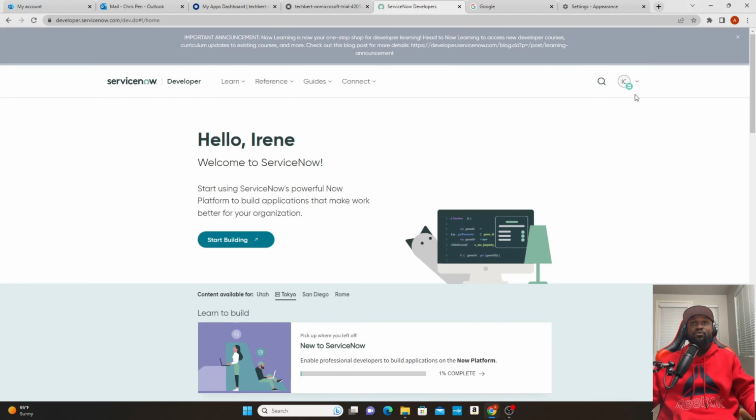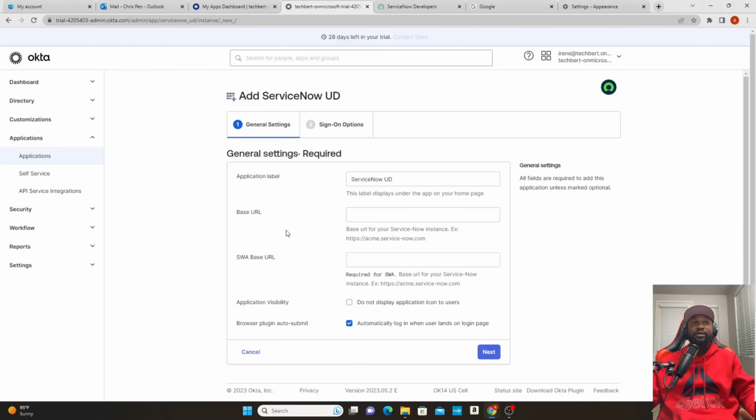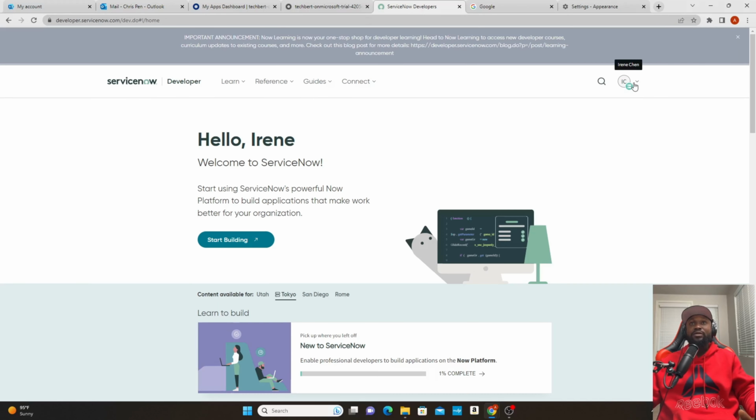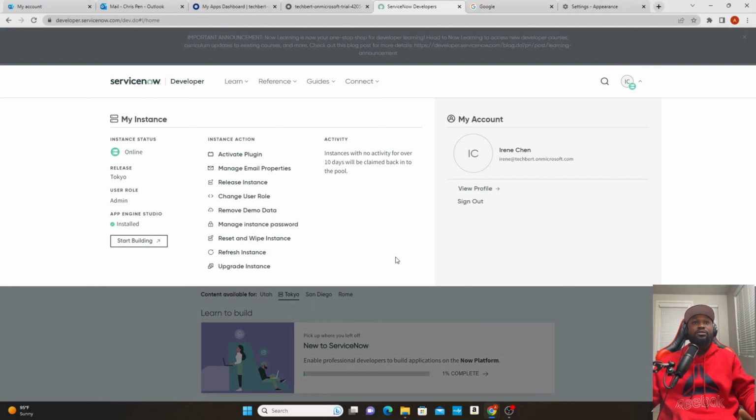The next thing I'm going to do is, because now it is requiring the base URL, I'll go to my ServiceNow and come to my account here. If I want to see the base URL, I can click on manage instance password. It's going to show me my base URL, my admin credentials, my username, and my password, but I'm not going to do that.